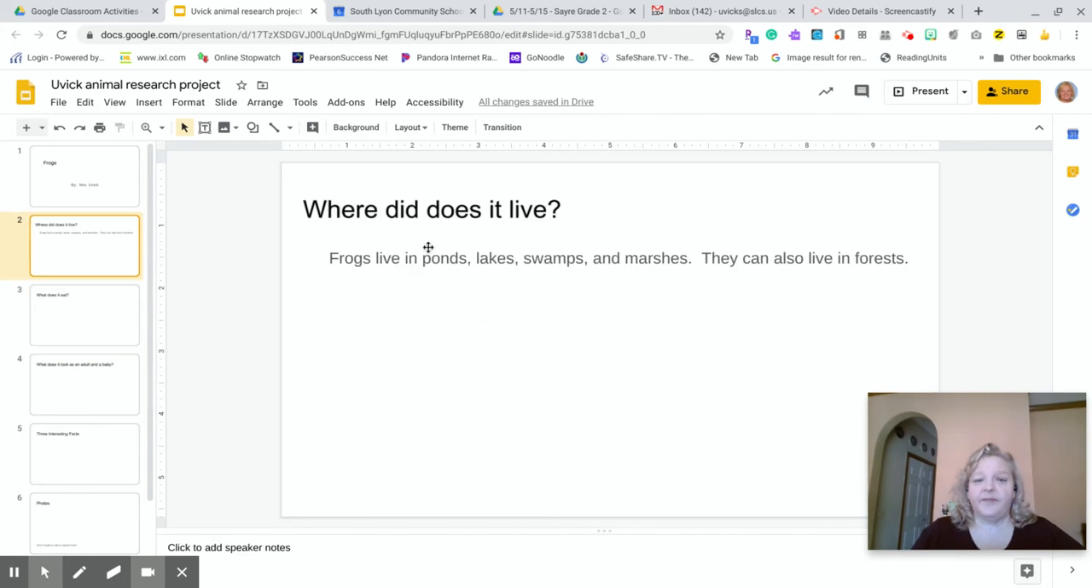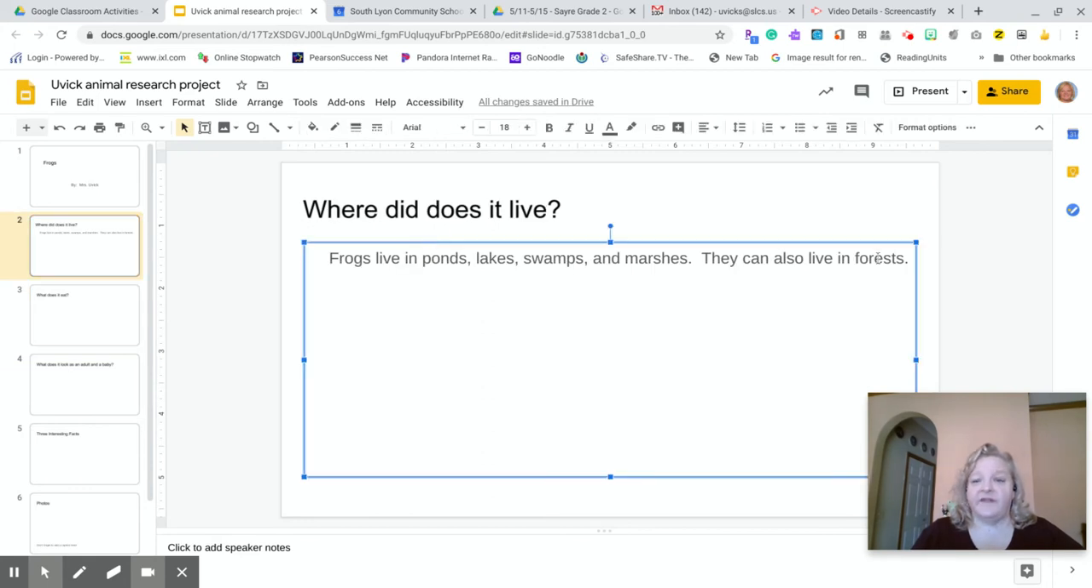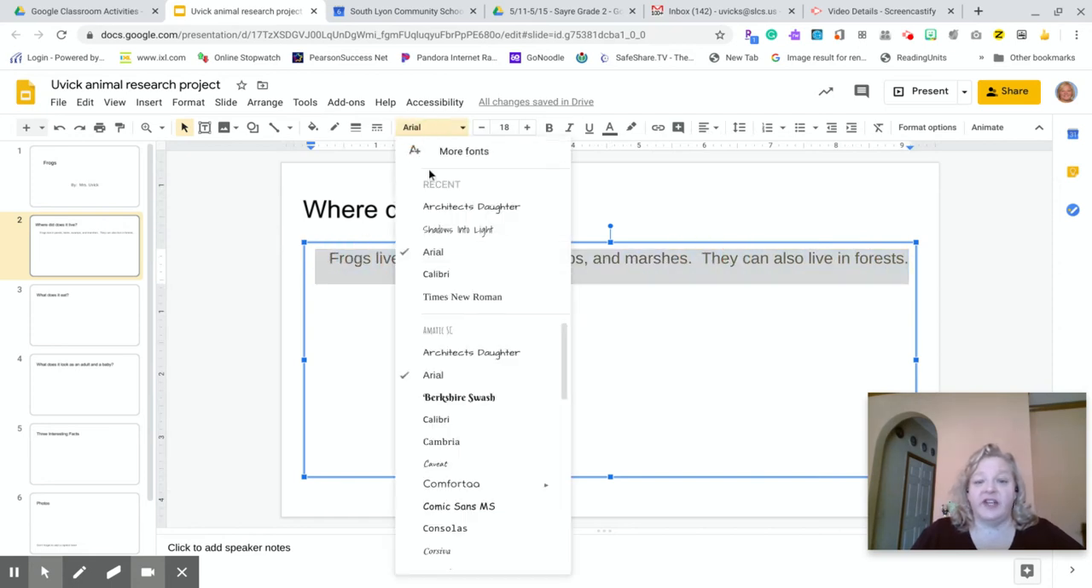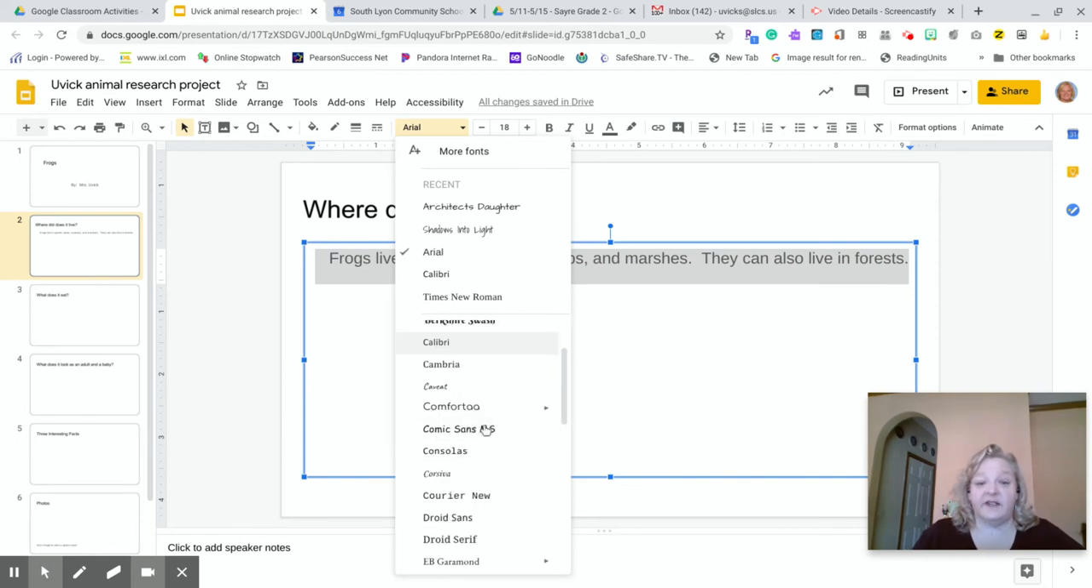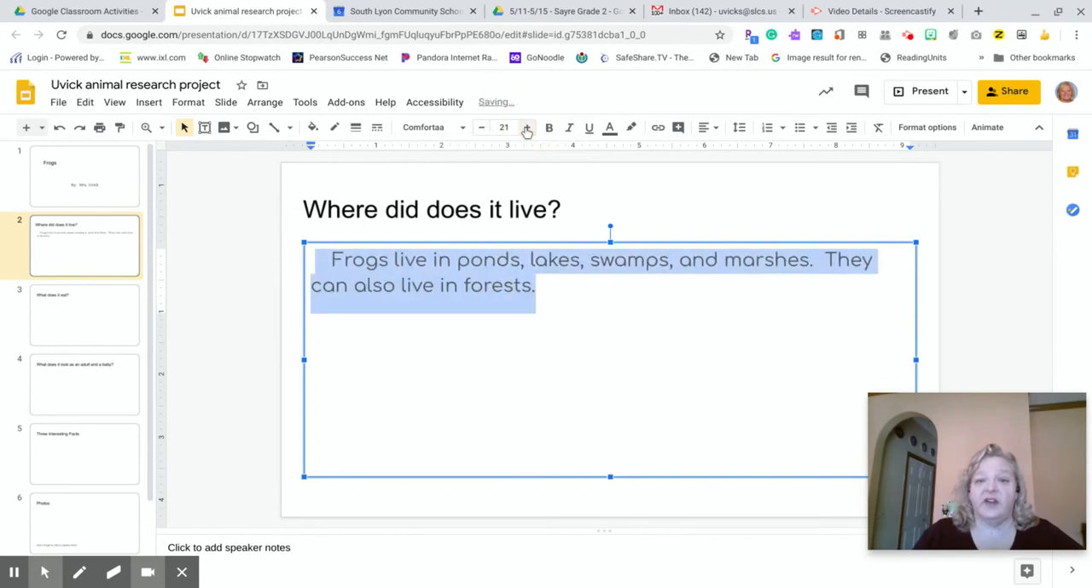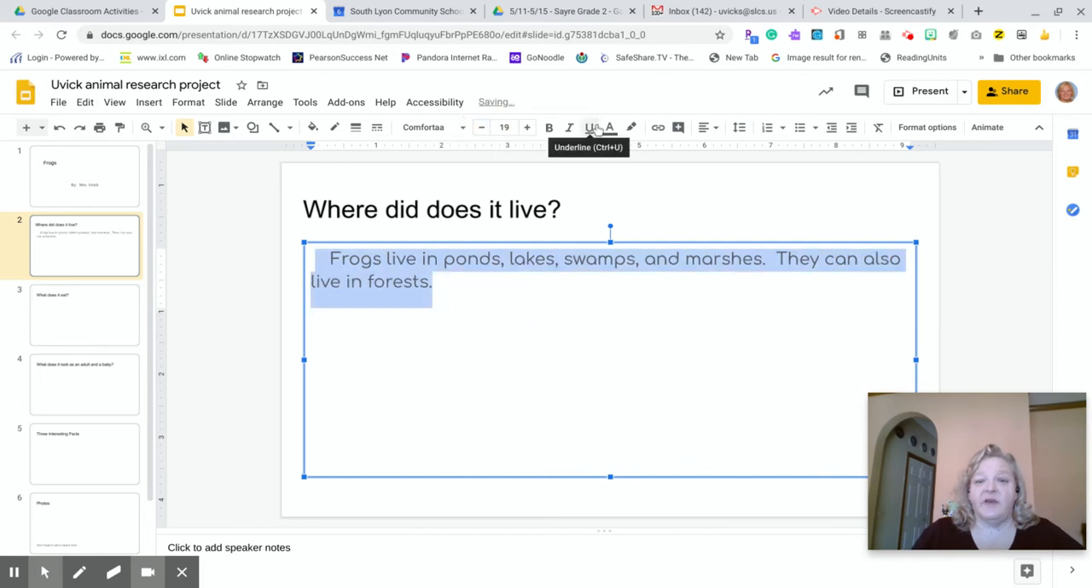Now, if I'm going to change the font, I can highlight my writing. And I can come up here. I can change the font style. I want to make it into some fancy or some crazy writing. I can do that. I can also make it larger or smaller. Okay. Some of you know how to change colors. That's great, but we're going to leave it in black and white. Okay. And that is changing the font.